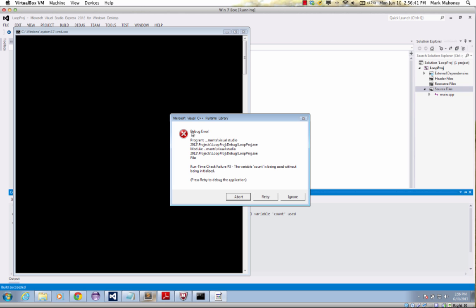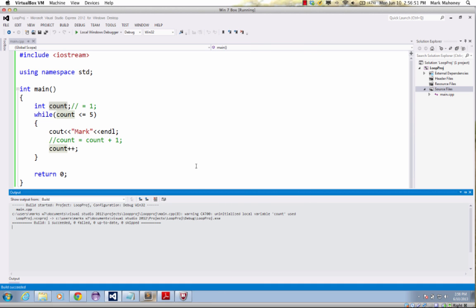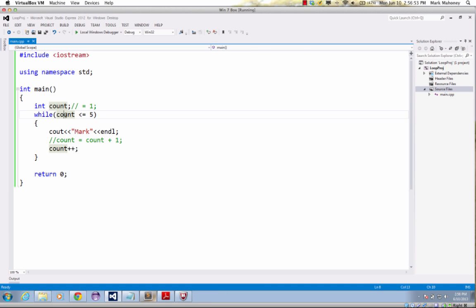Notice here it called this a debug error, and the message is the variable count is being used without being initialized. That's absolutely right. Okay, I've declared this counter and I'm comparing it against this number, but I have not initialized it. So in the old days, that program would have compiled and run. It just would have run for a very, very long time, if that initial garbage value inside count was a gigantic negative number.